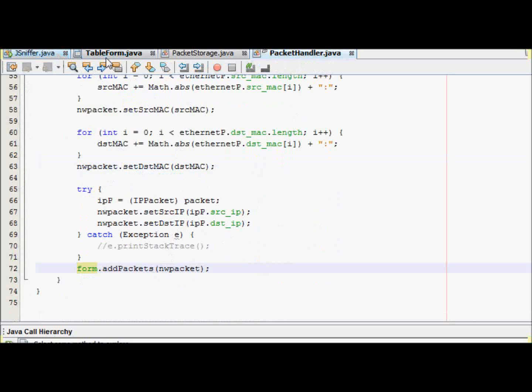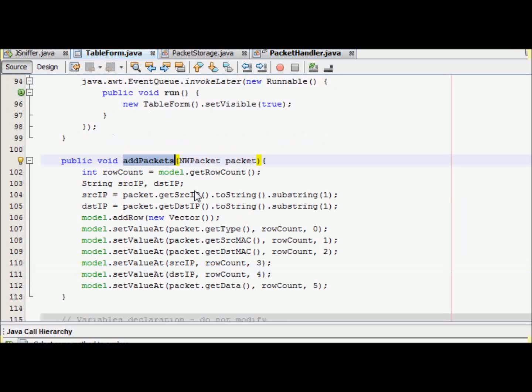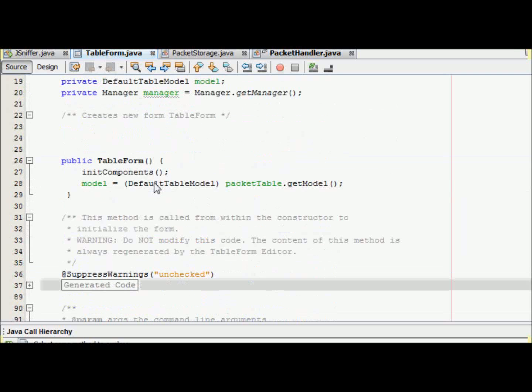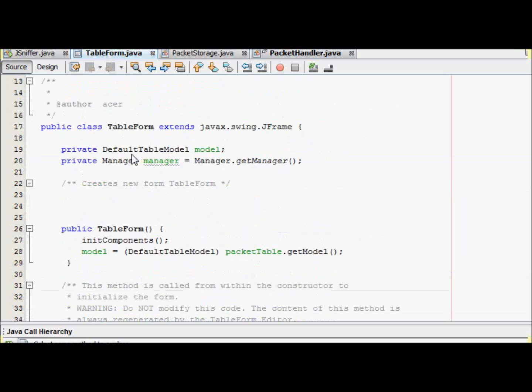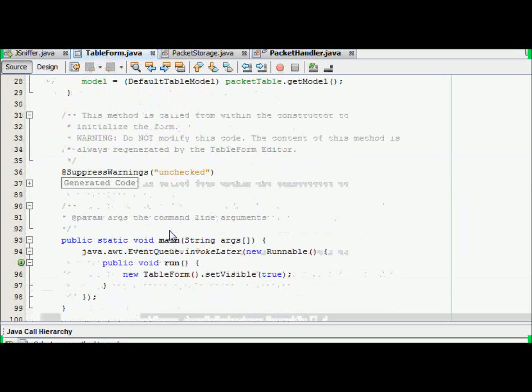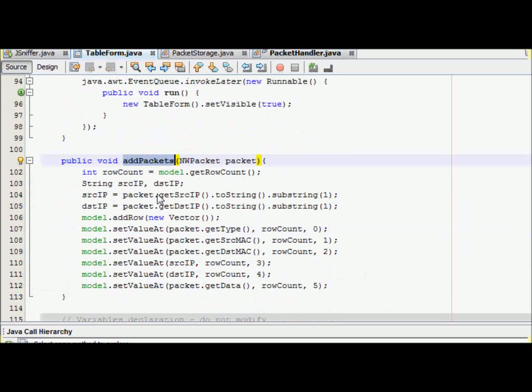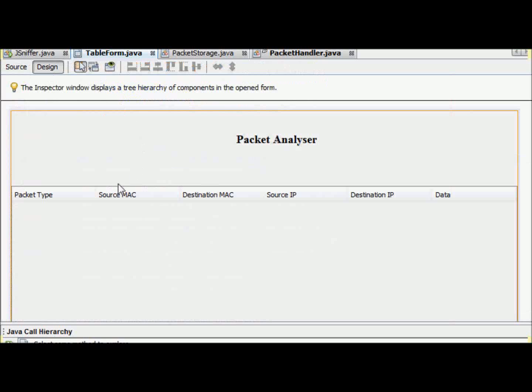What it does is it takes the row count from the model. The model is the table model that is in this design. Because the row count is the row number of the new row added, to that row, to each column, the packet details will be added. The details added are the packet type, source and destination MAC addresses, source and destination IPs, and packet data.